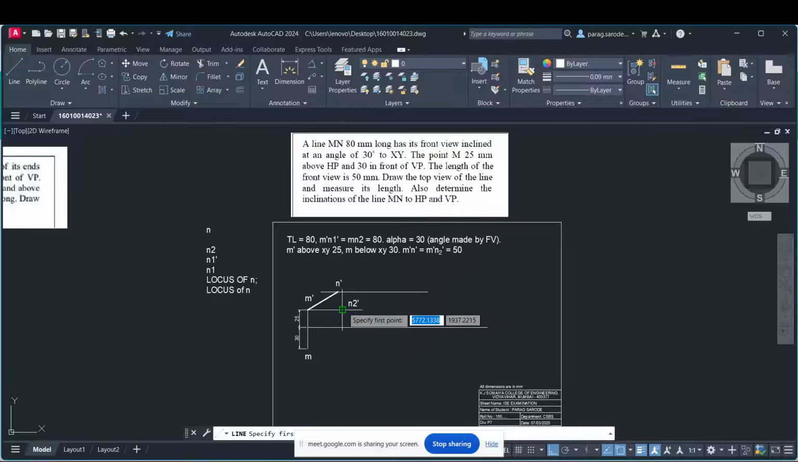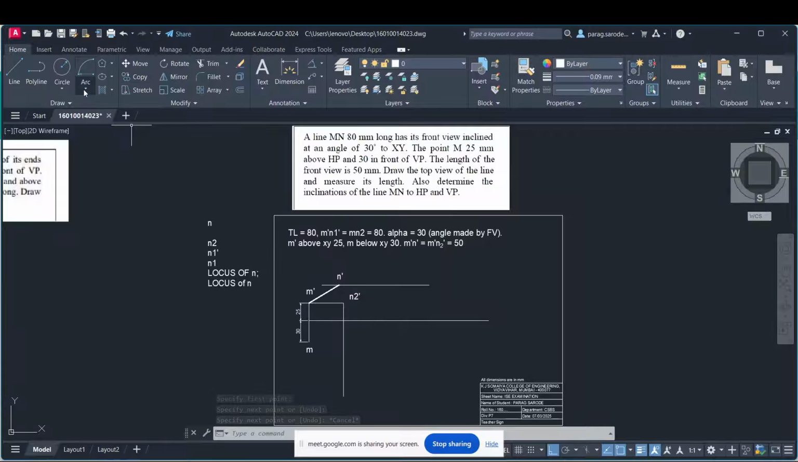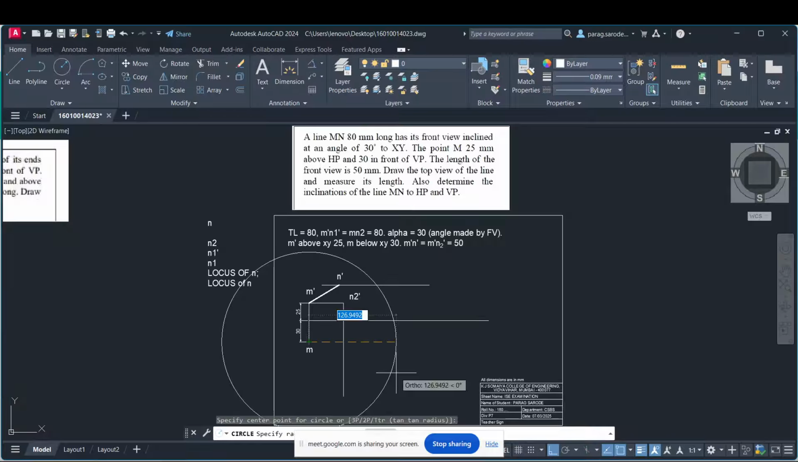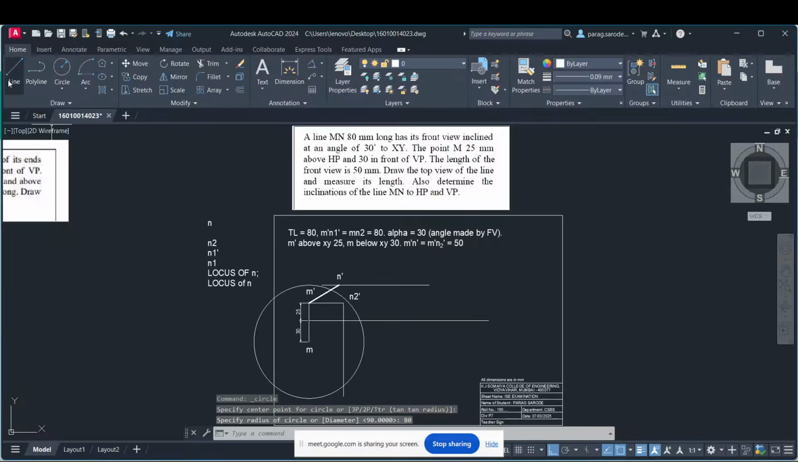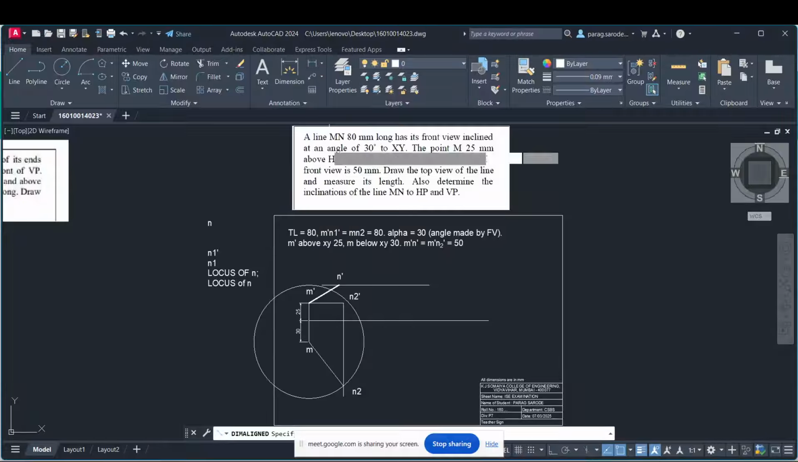Then as we know the n2 dash, we draw one vertical line. On this line we are going to get the length n2, right? So now what we can do, from the m as a center we can take a radius equal to 80, and then we can join this. This point is nothing but the n2 we are going to get of the given question, which is nothing but the true length, right? Just measure it with the align animation.